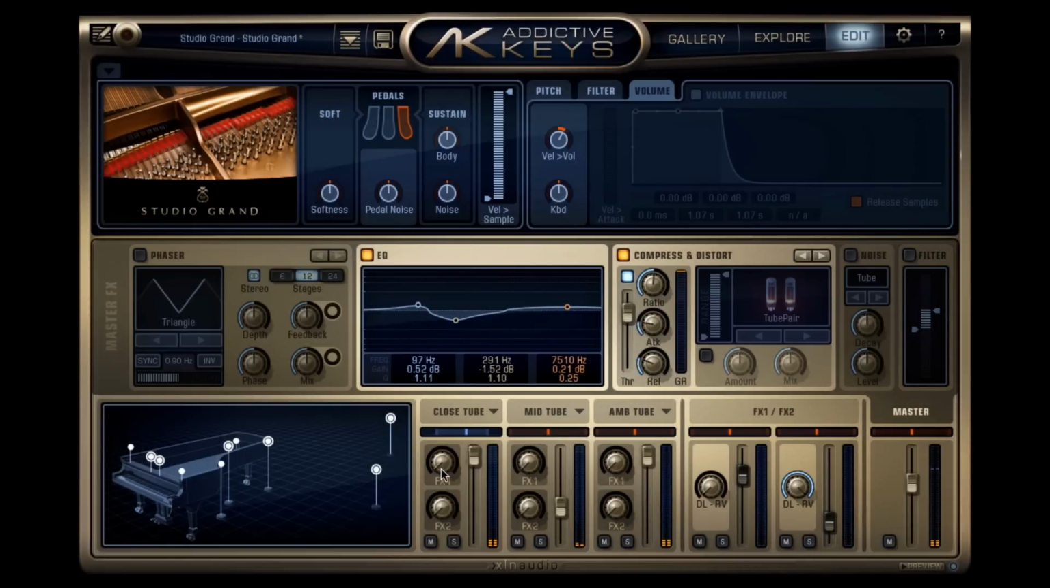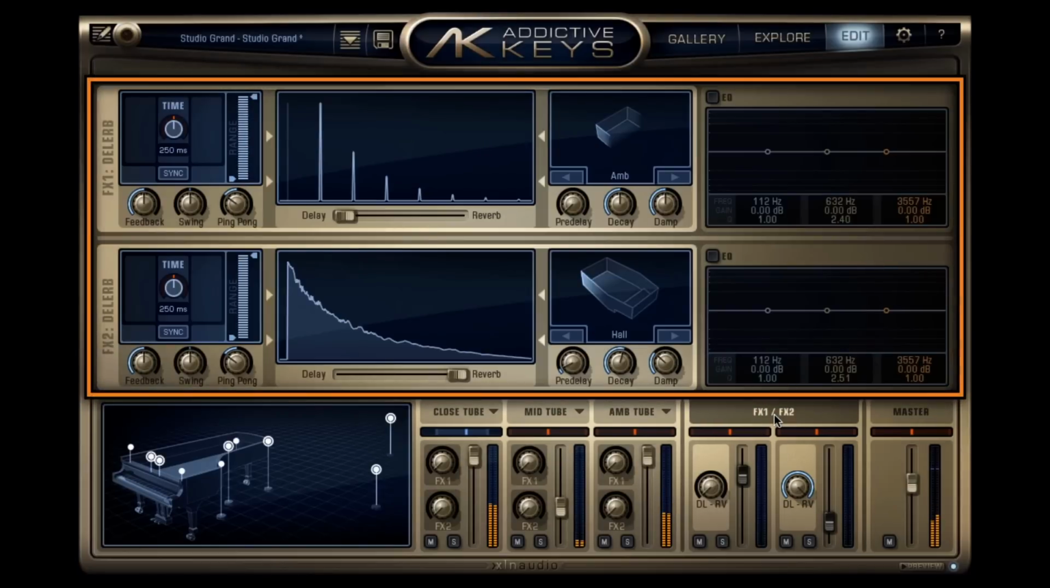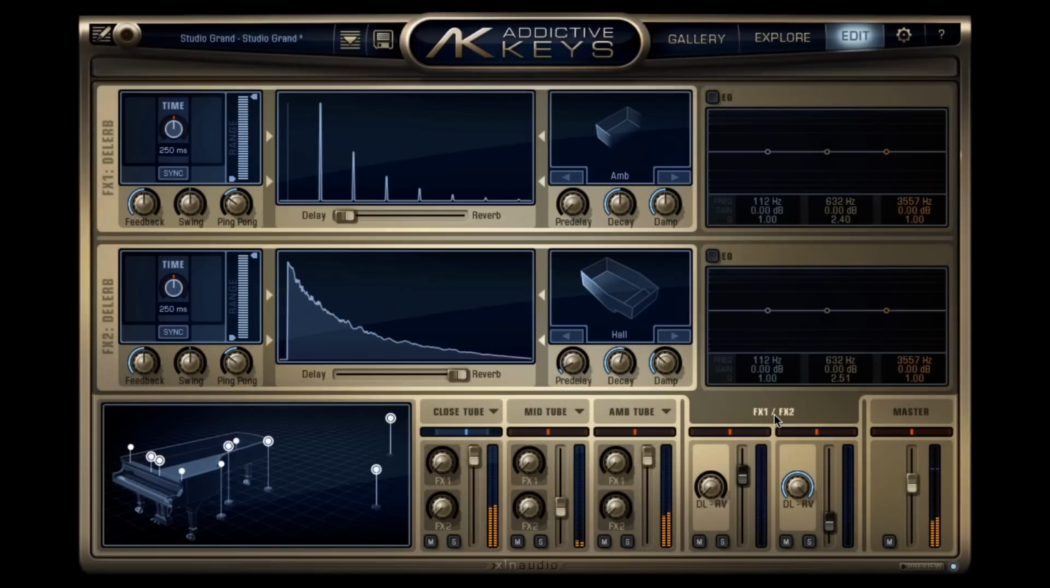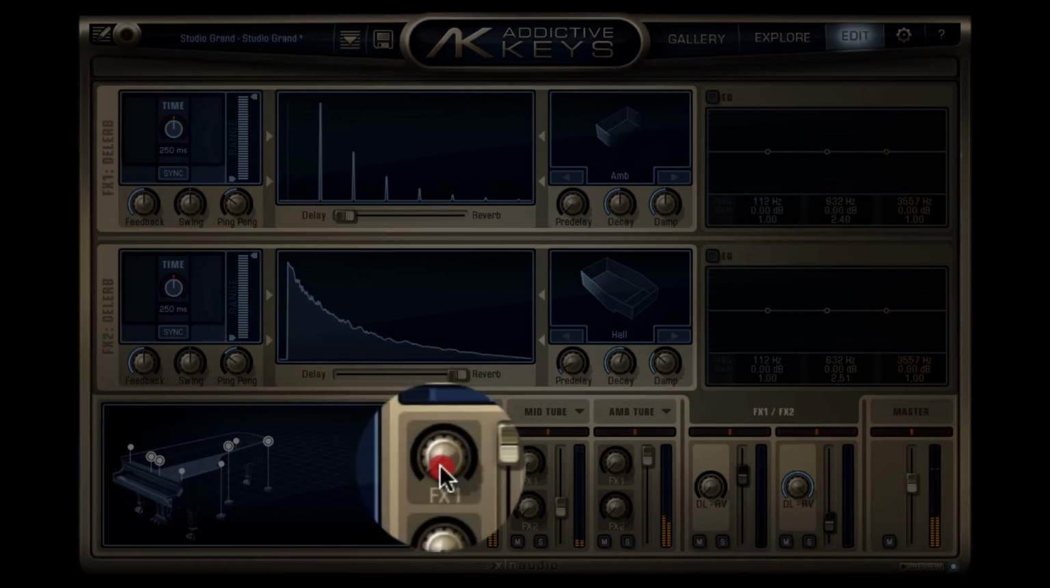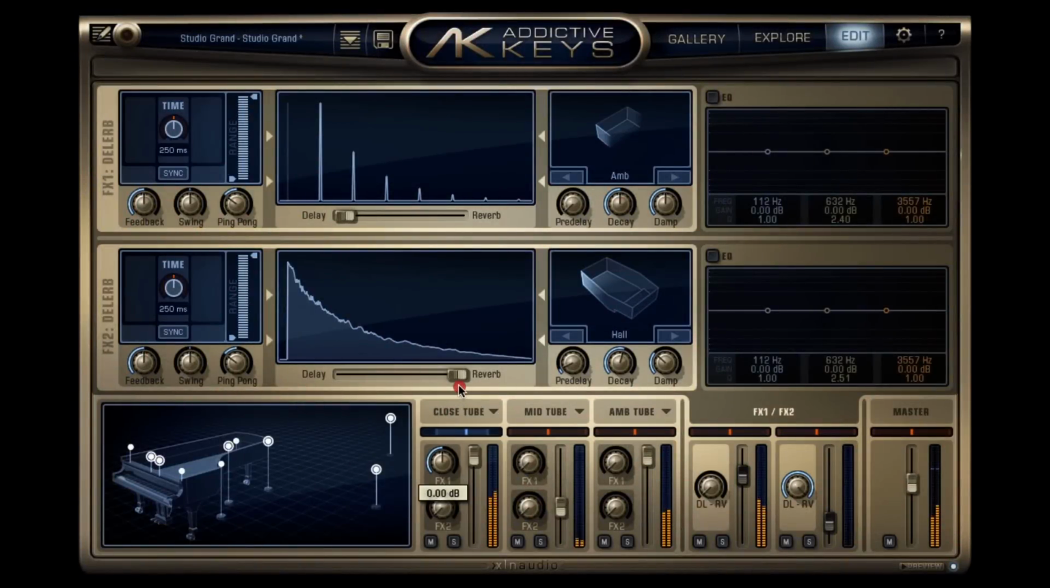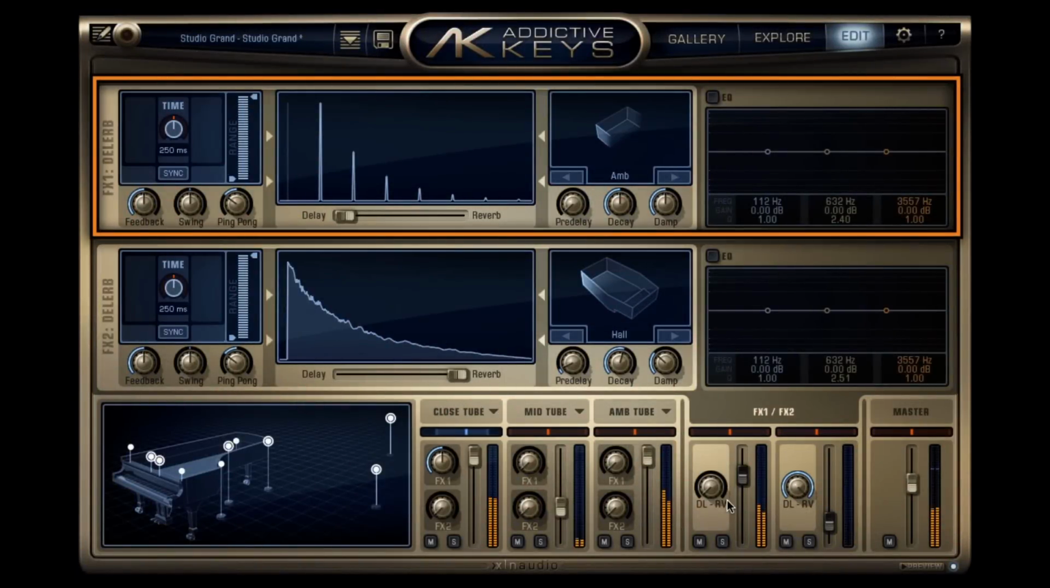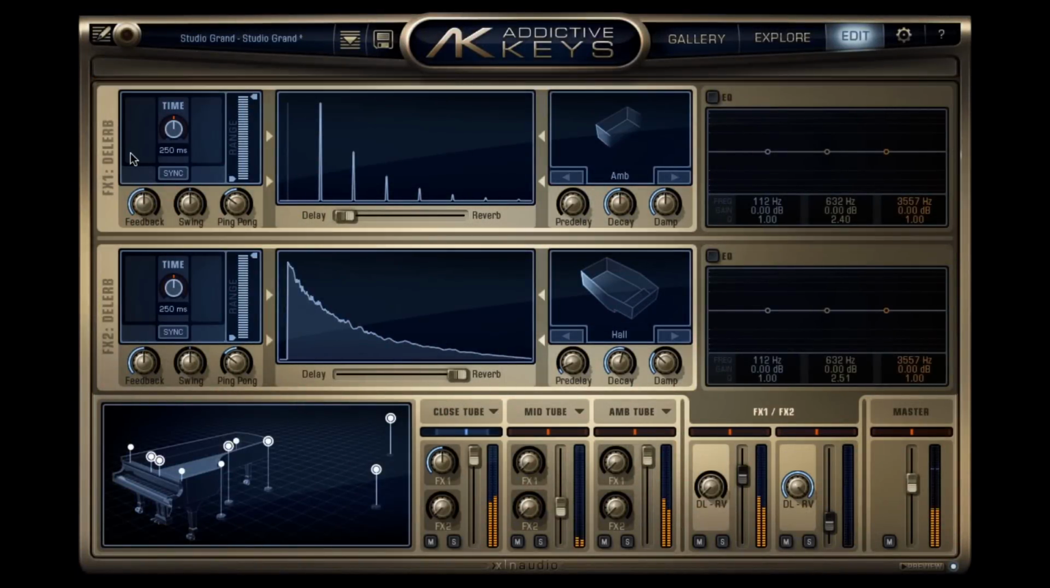Addictive Keys includes 2 incredibly flexible multi-effect strips called delurb, which is a delay fed into a reverb. Here's how it works. Let me feed my first channel into FX1, which is delurb 1. Within the delurb unit, I can adjust the delay time. Click on the sync button if you'd prefer it tempo sync to your host. Adjust the feedback, swing, and ping pong.